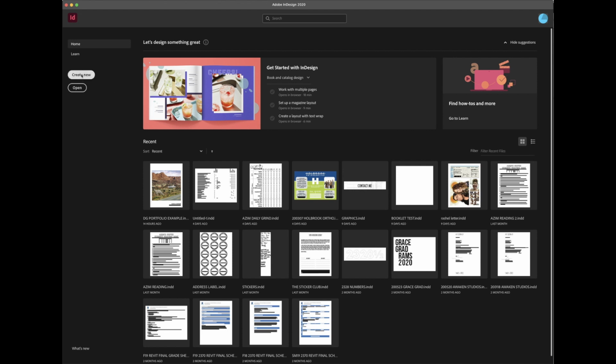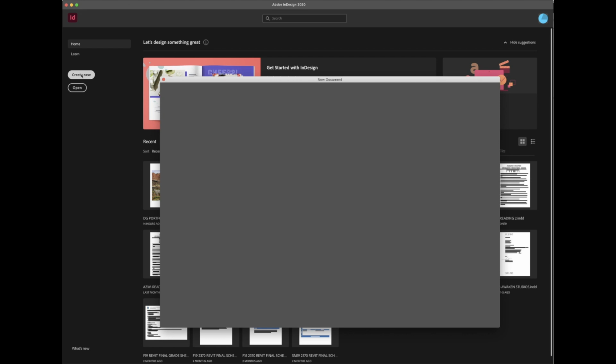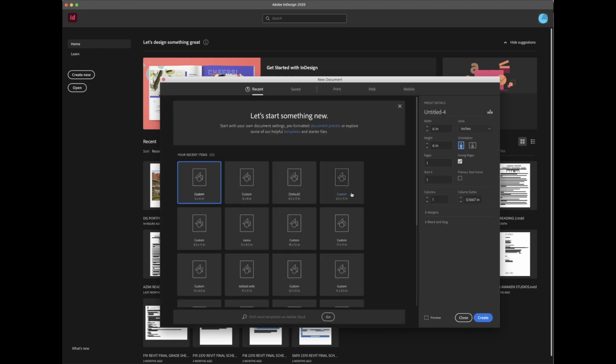So I'm going to go back to Create New, and when I open up this new document, we're actually going to keep this really simple. We're going to do the default 8.5 by 11. And the reason why we're keeping this one really simple is that many institutions, including the University of Utah, if you apply to one of their design programs, they actually just want an 8.5 by 11. They don't want anything fancy, and they want everything to be standard. So I've got 8.5 by 11.